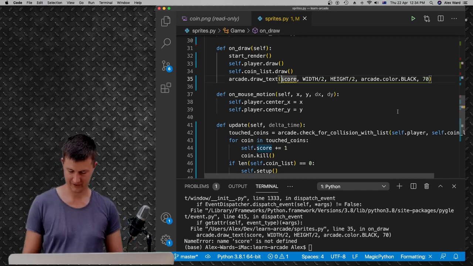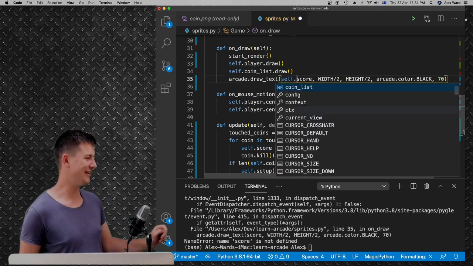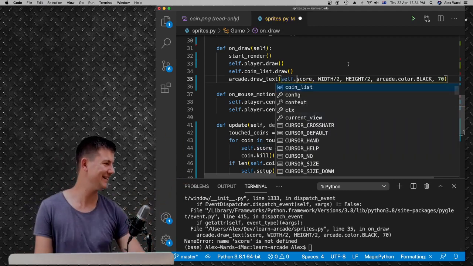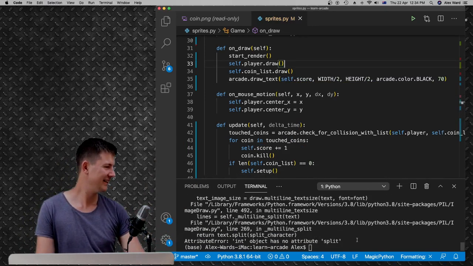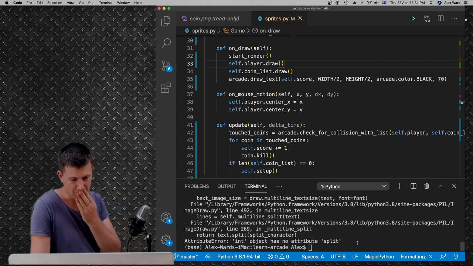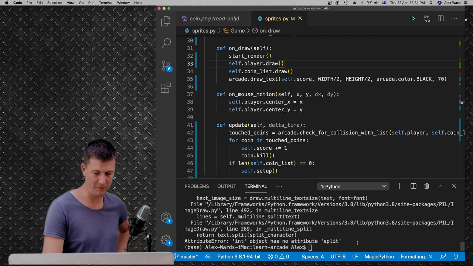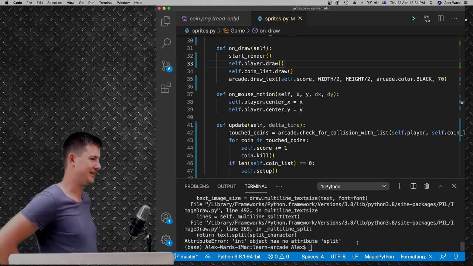That wasn't the error I was talking about. So that was two errors in the same place. Okay, run this. Here we go. Attribute error. Integer object has no attribute split.